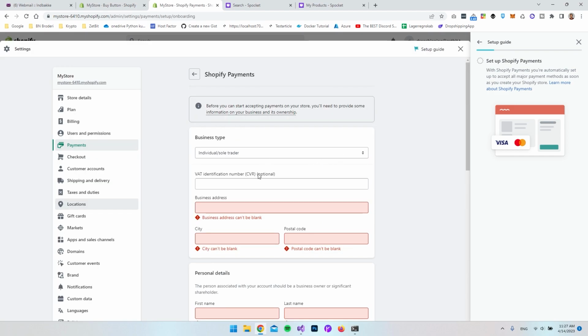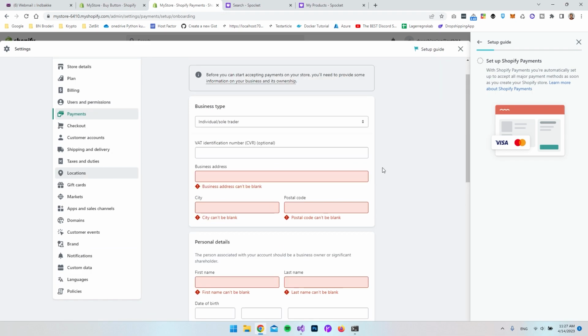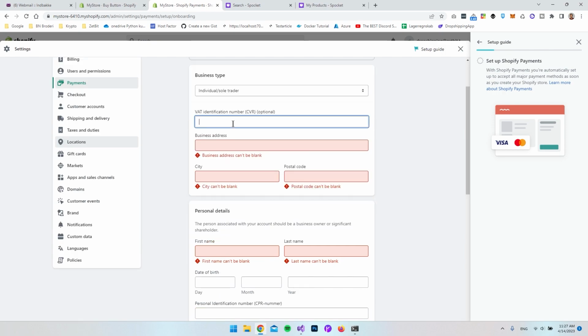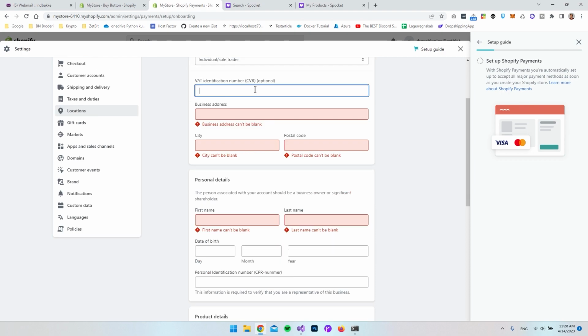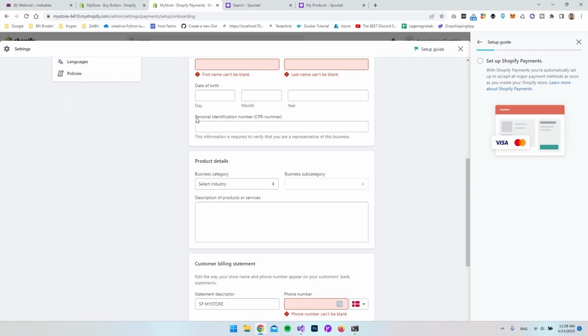So for safety reasons, I just deleted all my information again here at the next page. But what you can basically do is just say that you are an individual. You don't have to have a company number that you're going to put in here. As you can see, it is optional. You can go and put in your business address, maybe just your own address. Put in some naming details, your birthday, your personal identification number. In Denmark, it's called the CPR number. It might be a little bit different from where you live.